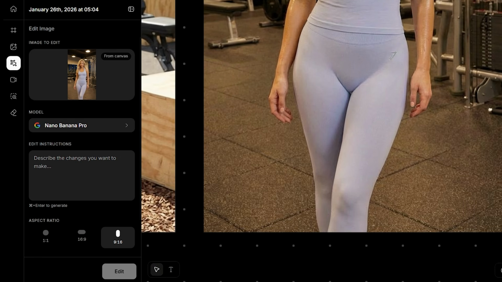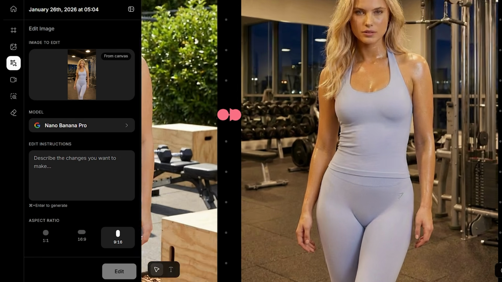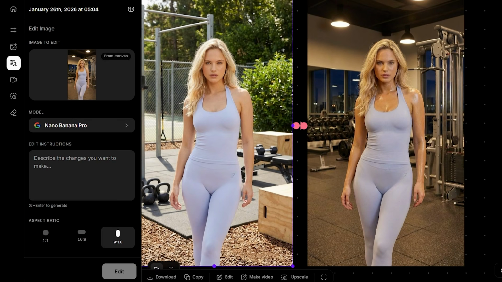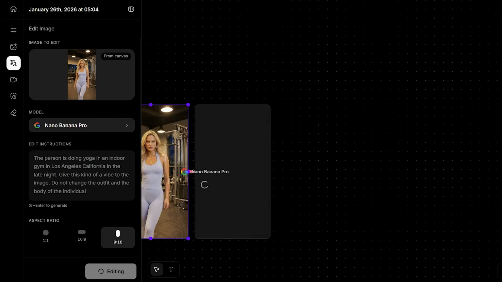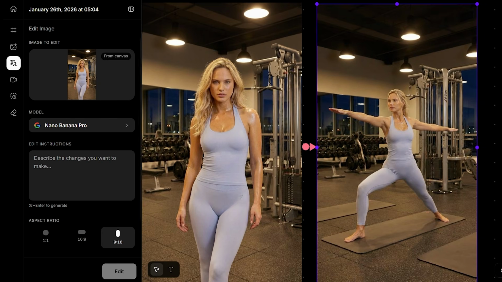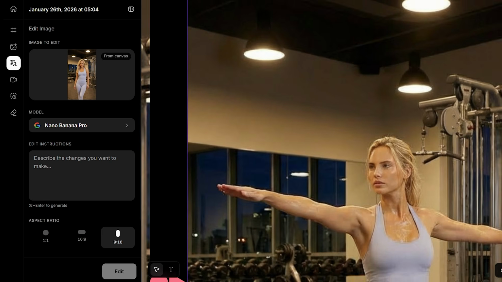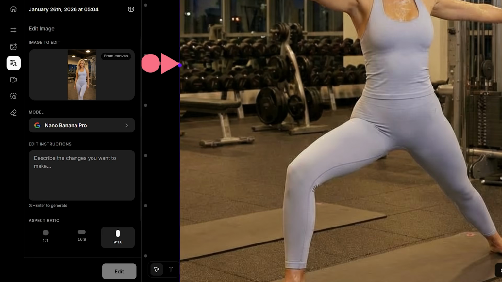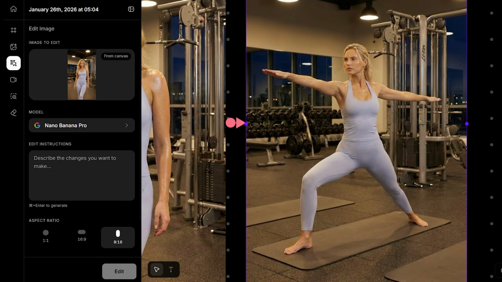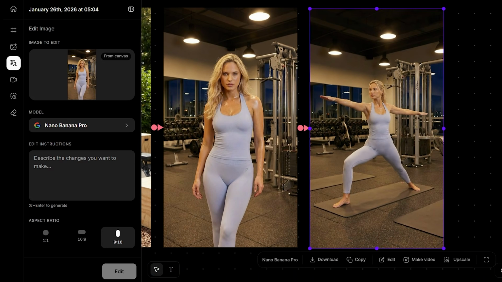I gave Masonry a more complex prompt. Make the model doing yoga in an indoor gym in Los Angeles, California, late at night. And this is where it really surprised me. This time, Masonry actually adjusted the model's posture into a natural stretching yoga pose without breaking realism, without distorting the outfit, and without losing consistency.